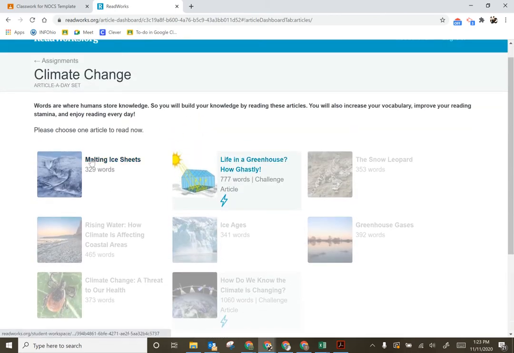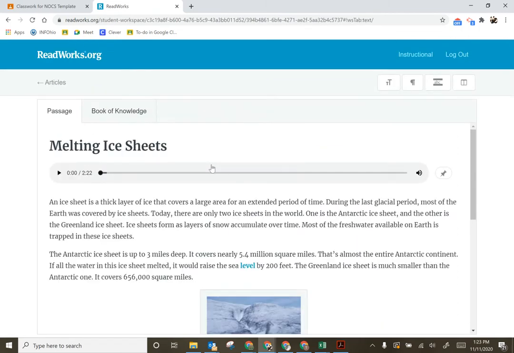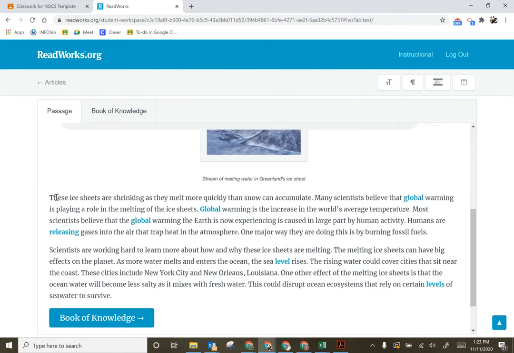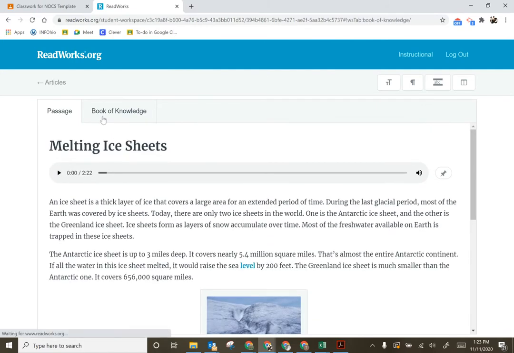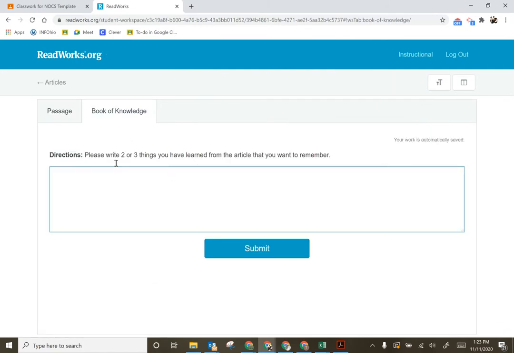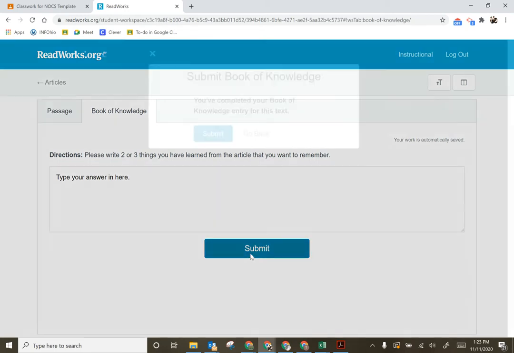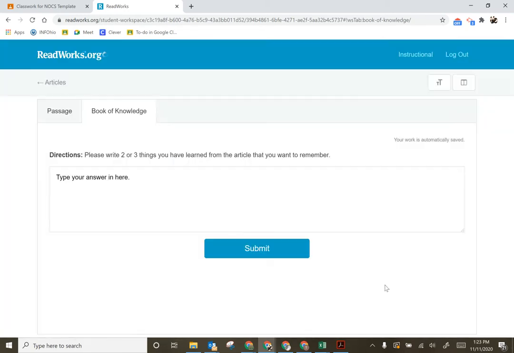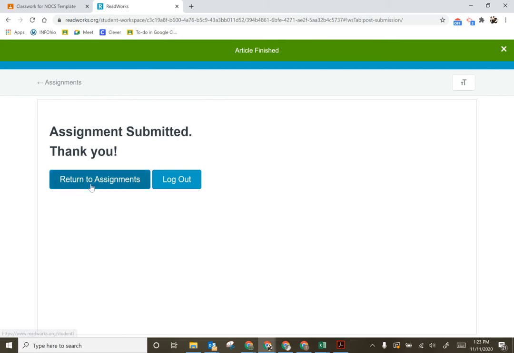So I see that I have one article to read now. I have two that I have options for. So I'm going to read Melting Ice Sheets. I have the option to have it read aloud. And then I have the Book of Knowledge activity, which wants me to type my answer. And then I'm going to submit, and I can return to assignments.